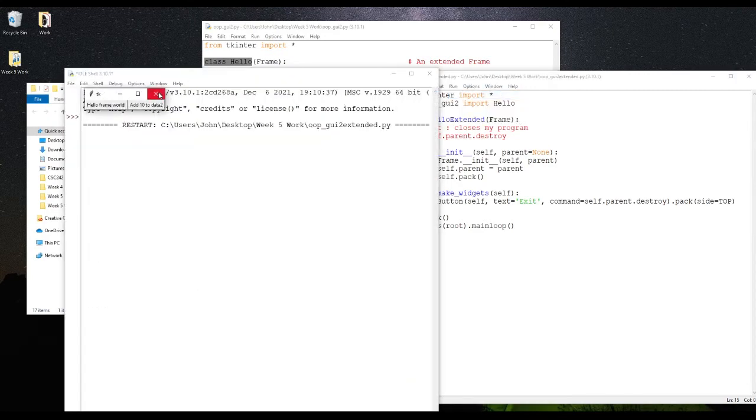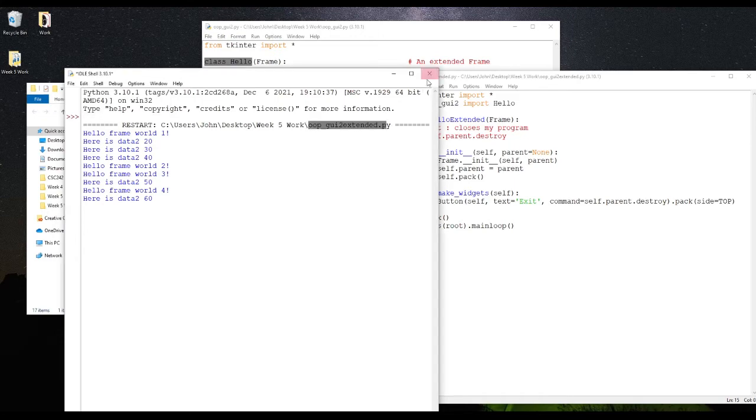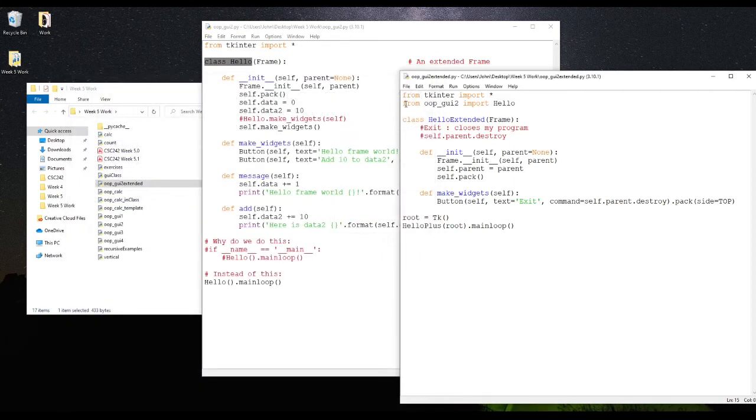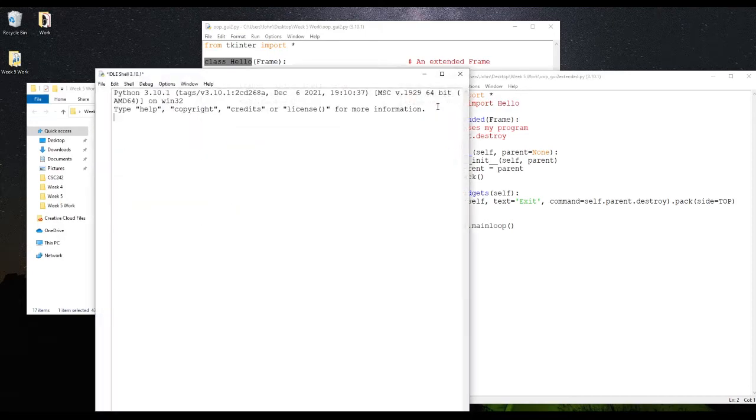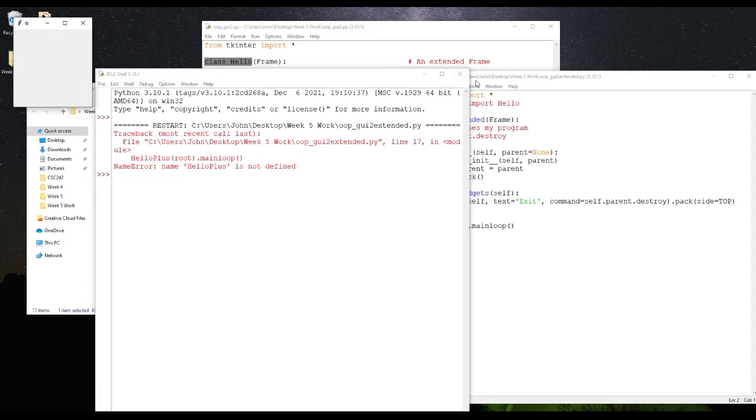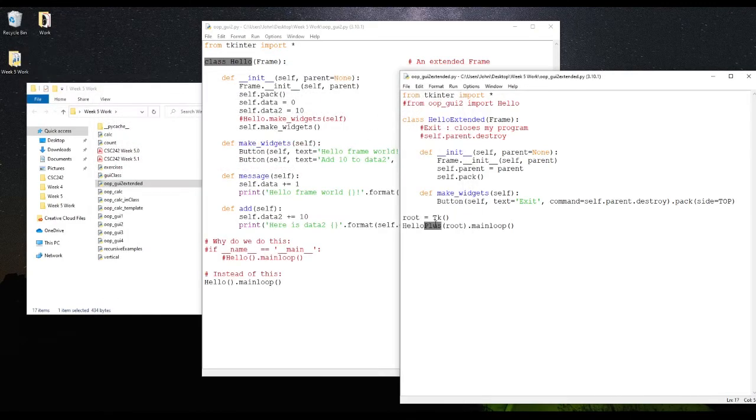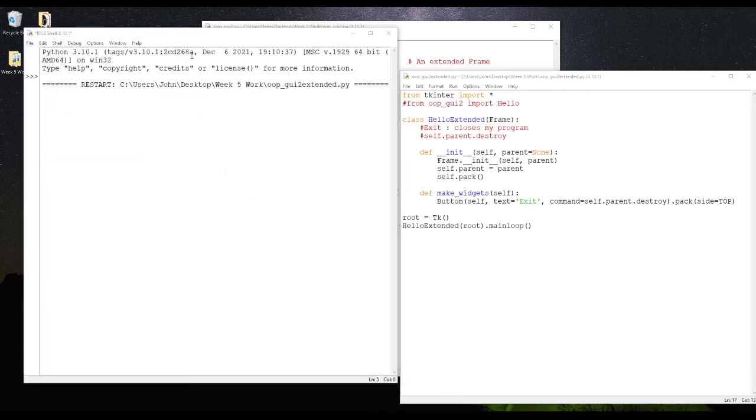You'll notice here that we're getting this error where it's actually seemingly running my other frame, despite me running it in OOP_GUI2_extended. What might be happening here is, let's try to comment out this guy up here. Sorry, this is from the example. I'll use Hello extended. Sorry about that. You'll notice here that now it's not running that other file that we had there.